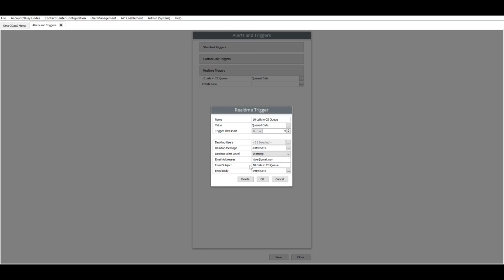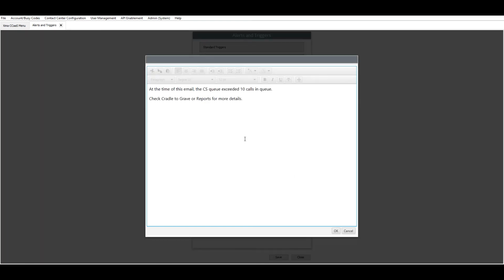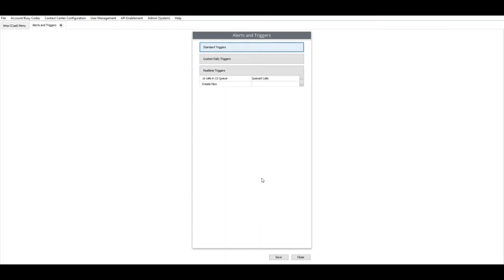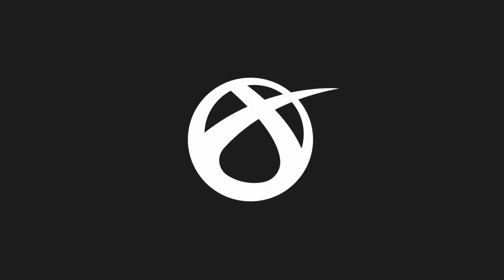Add an email subject, and then of course the email body. What's going to be included in that email alert? That's it. Simply click OK, and that'll be added to your list of real-time triggers as you see here.